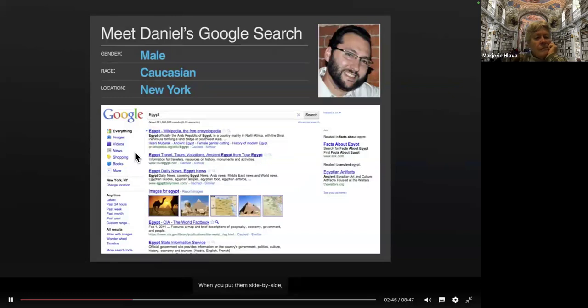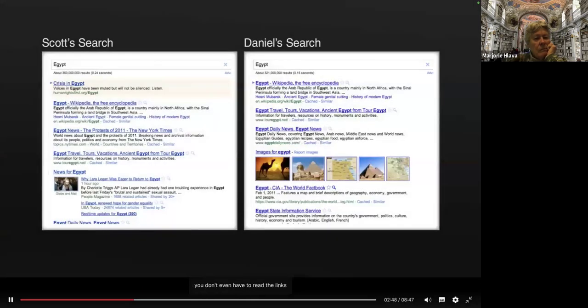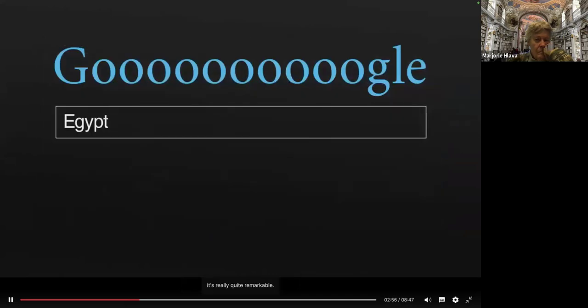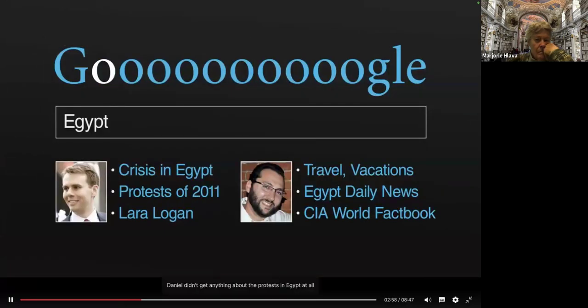And here's my friend Daniel's screenshot. When you put them side by side, you don't even have to read the links to see how different these two pages are. But when you do read the links, it's really quite remarkable. Daniel didn't get anything about the protests in Egypt at all in his first page of Google results. Scott's results were full of them. And this was the big story of the day at that time. That's how different these results are becoming.